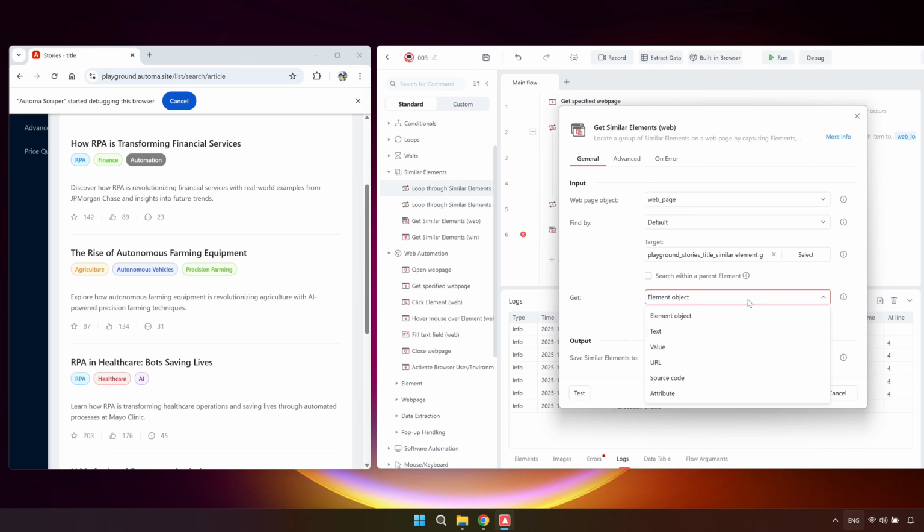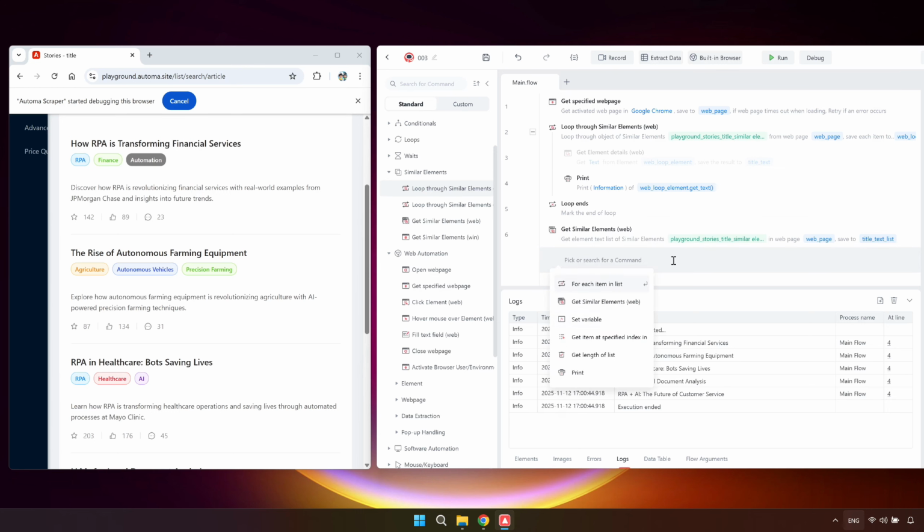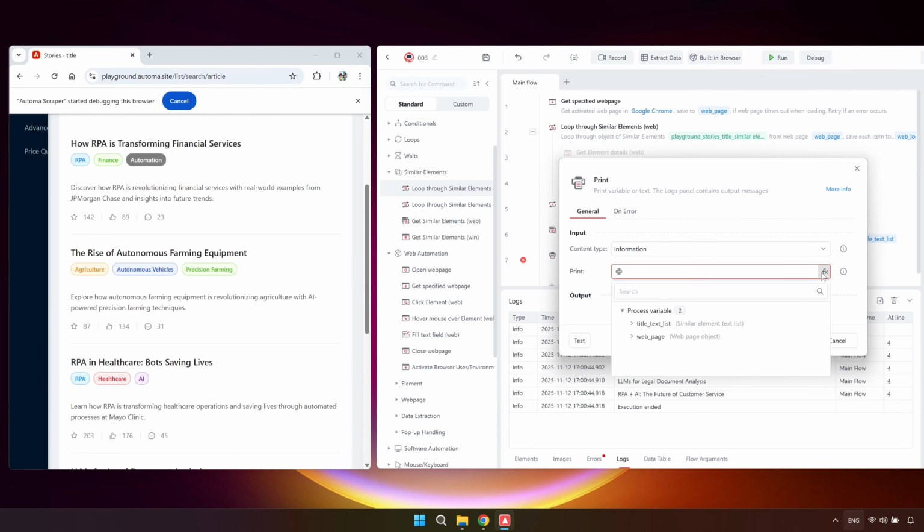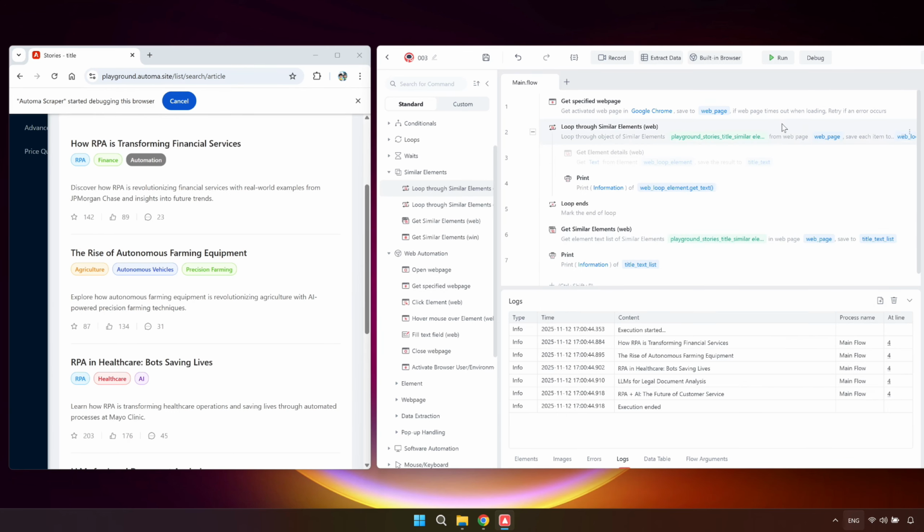Since I want the text content here, I just select text directly, rename the returned text list to title text list, and hit done. Print out the list. Run it. And you'll have all the titles from the current page.